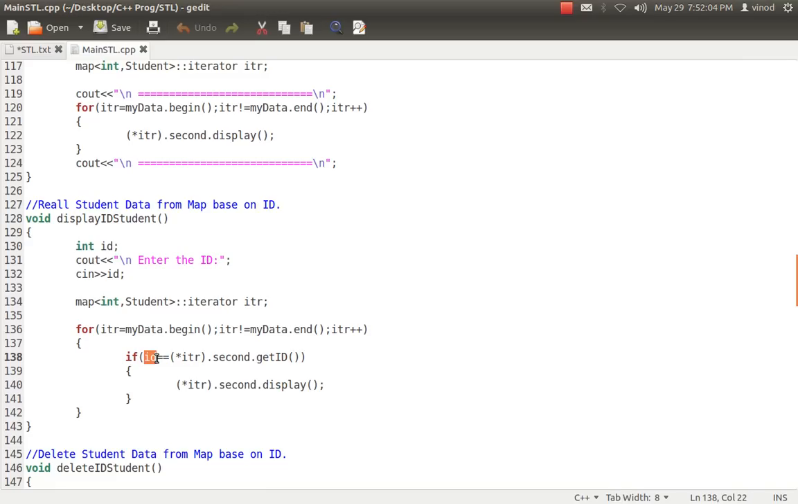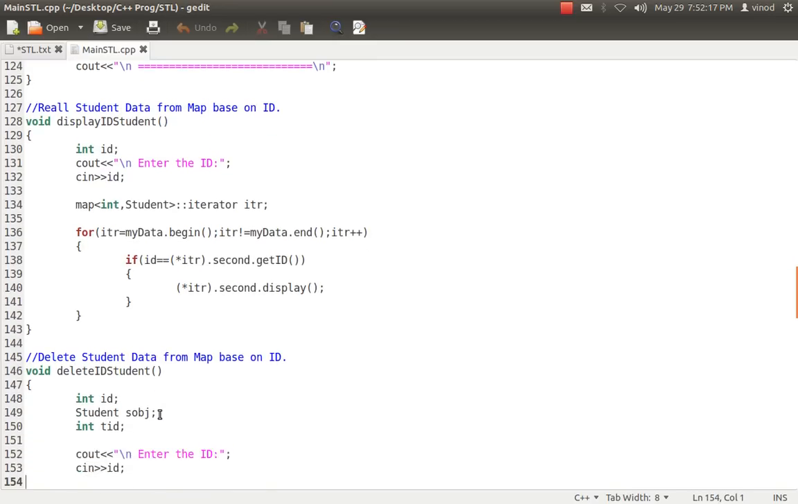So id equal to star iterator dot second will give me the object, dot get id will return me the id of that particular object. I'm comparing that with the id. If it is the same, okay, then only I'm displaying it, nothing much. Okay, so now delete.